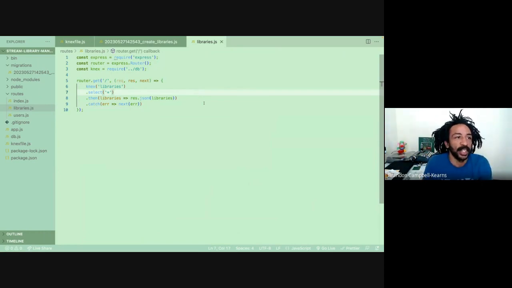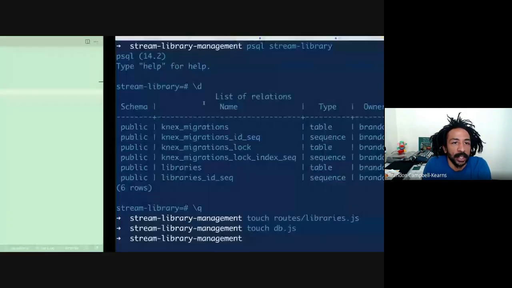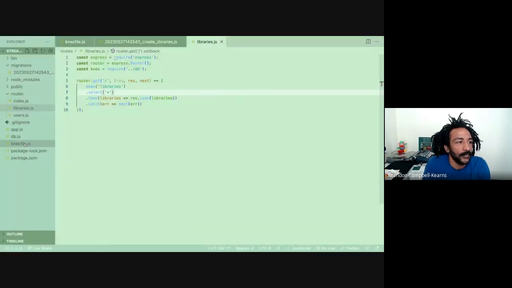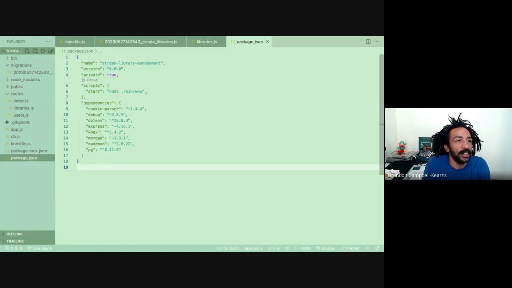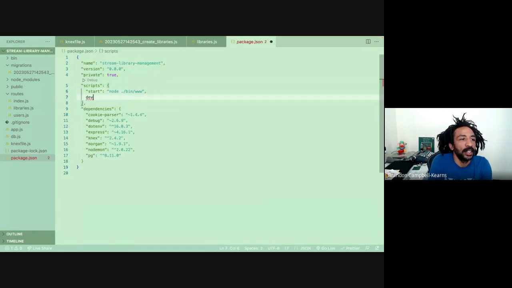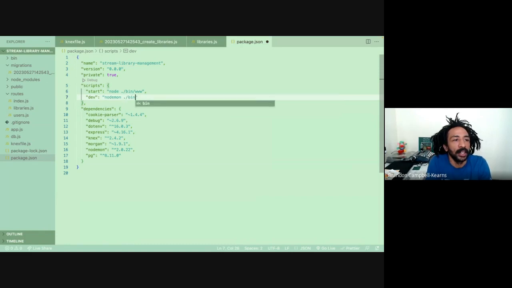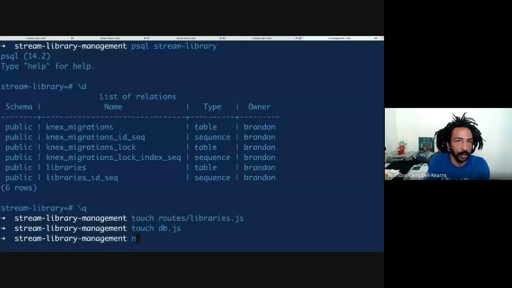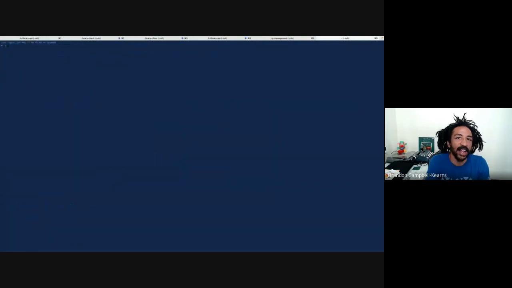Let's see though if it works. Actually, I haven't proven it. Let's start up the app, and then we'll make a request. We know that we did not have libraries at the moment. I need to change my little script here, so I don't have to be starting and restopping. I'll say nodemon document. Cool. So I'll say npm run dev. Tab first, actually.